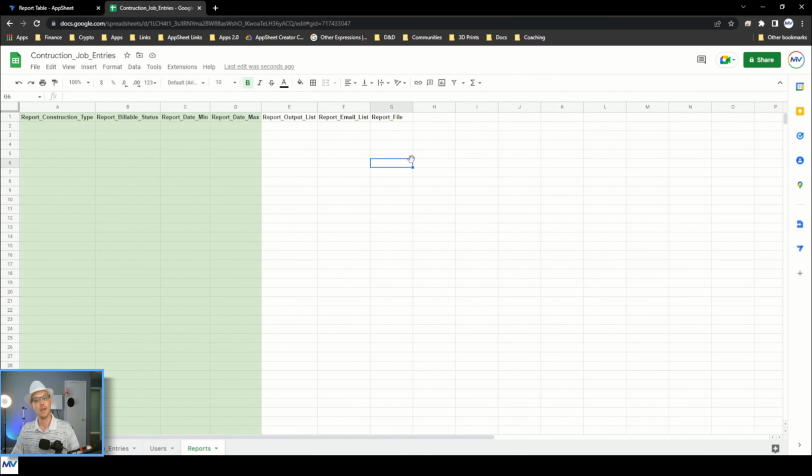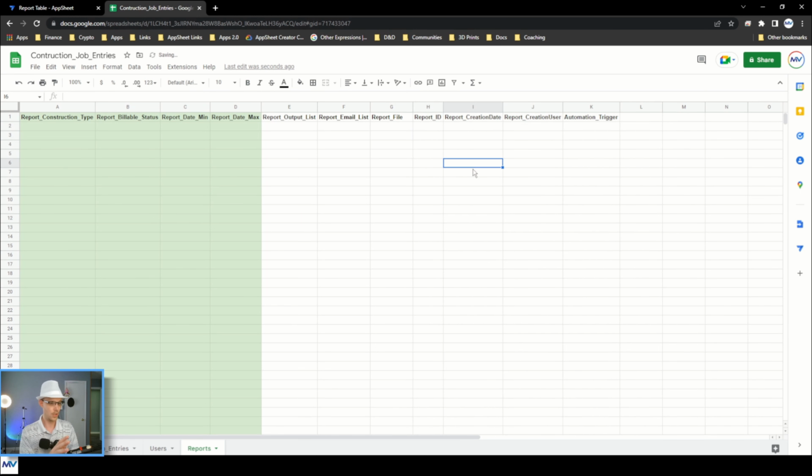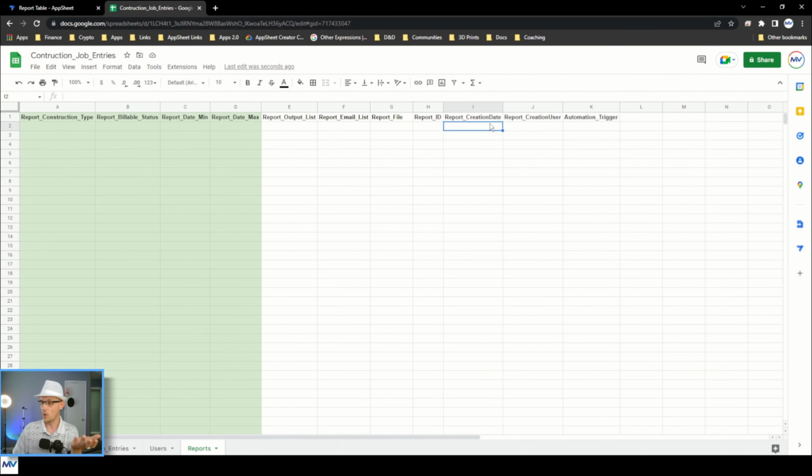Super helpful. The last things are really just some meta things to include. So you need a report ID. I'd like a creation date. I'd like a creation user. Yeah, that's really about it. I'm going to include a column that I call automation trigger. And if you have the standard starting template, these are part of that. You could just drop that in and go. But I want to know when it was created, who made it, and then I need a space for this automation trigger.